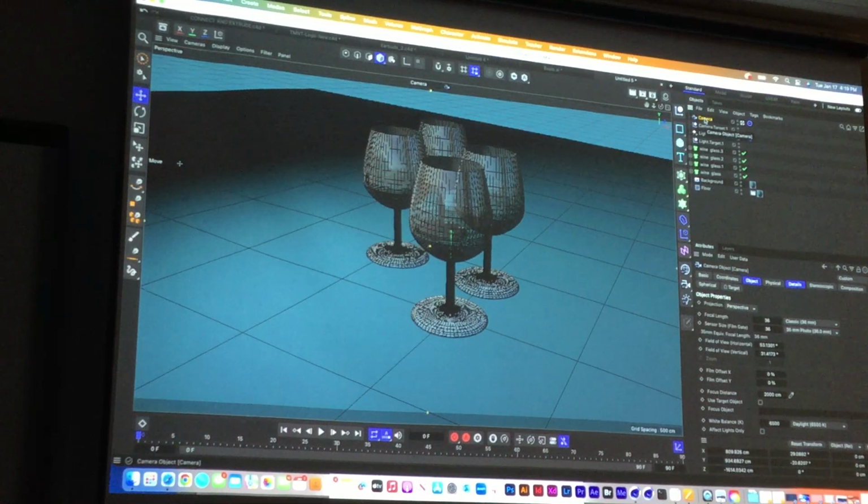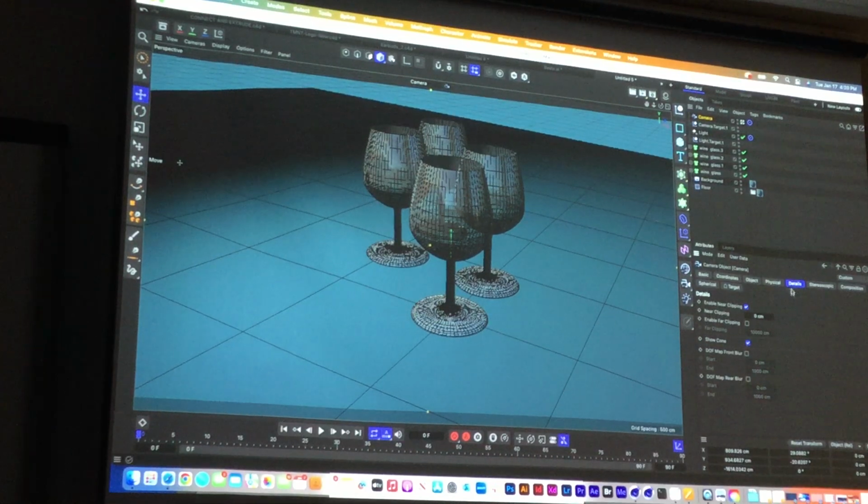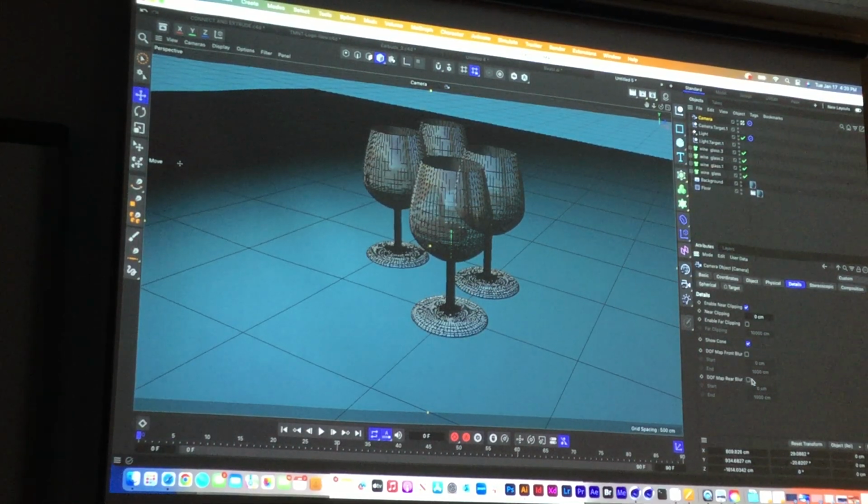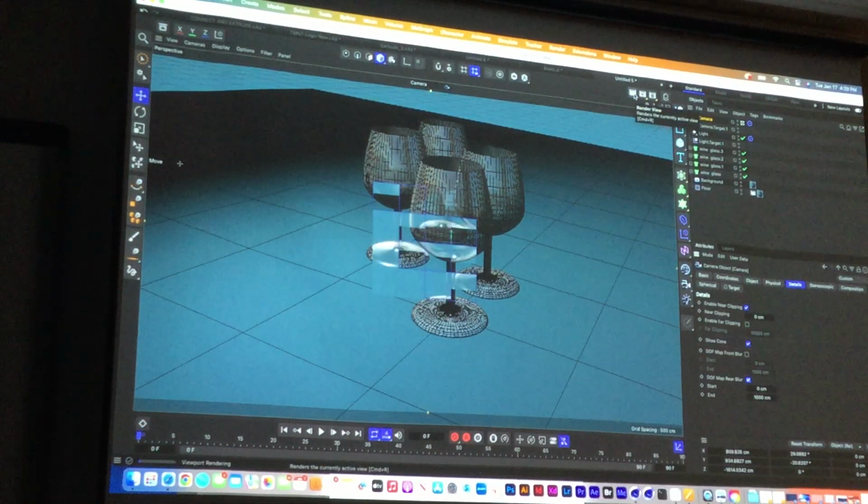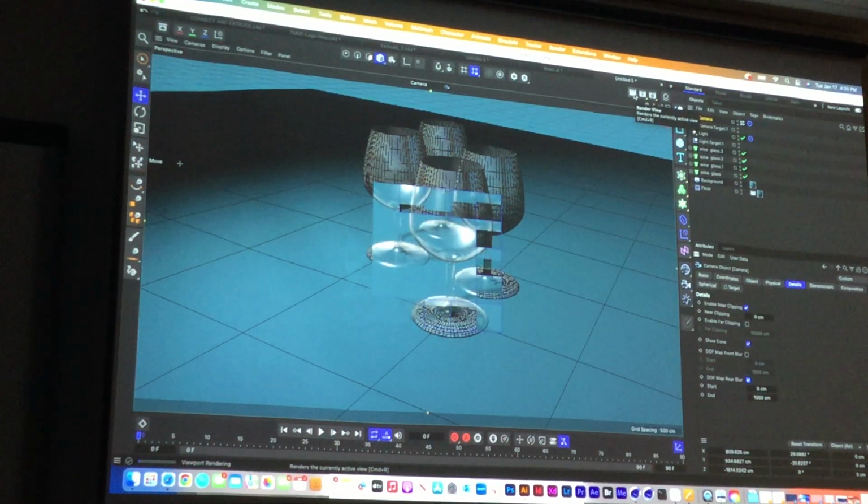Within the camera, everybody, you have all of these different switches down here. The only one that I want you to pay attention to right now is the one that says details on it. Within details, you see I have DOF, depth of field, front blur, don't want to use that. I want to use depth of field, back blur. If I render this out right now, still, nothing's gonna happen, okay?